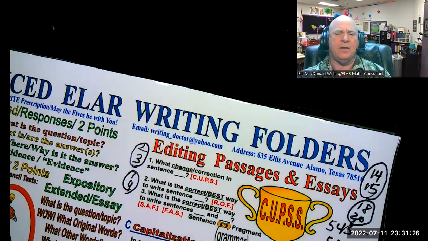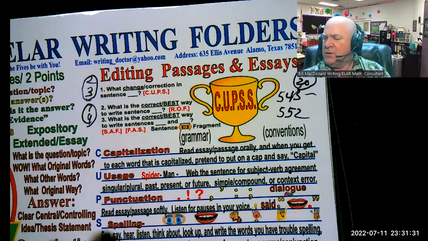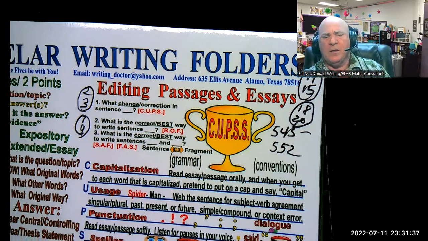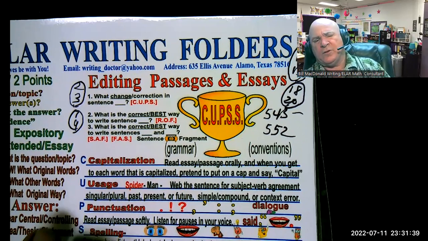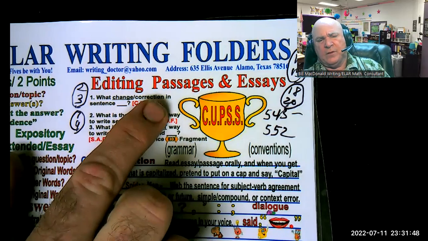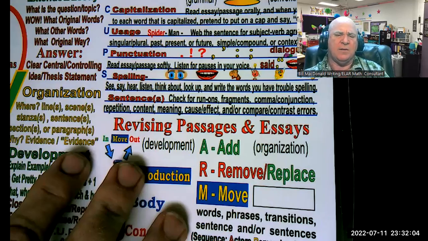And remember that on the upper right hand corner of your English language arts reading and writing folder, you do see the editing passages and essays. So before we start working on essays, which is part 5 of the training, we're going to make sure we understand how to do editing of passages, and part 2 afterwards we'll start on revising of passages, how to improve the content in terms of organization and development.